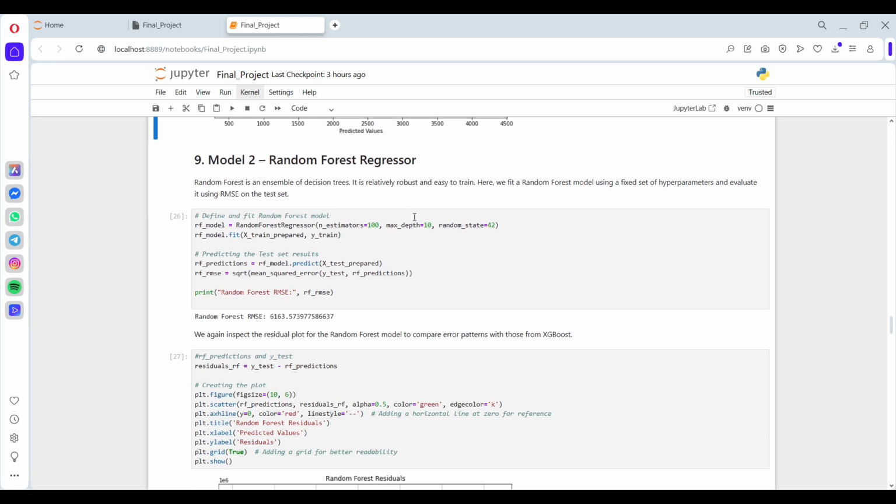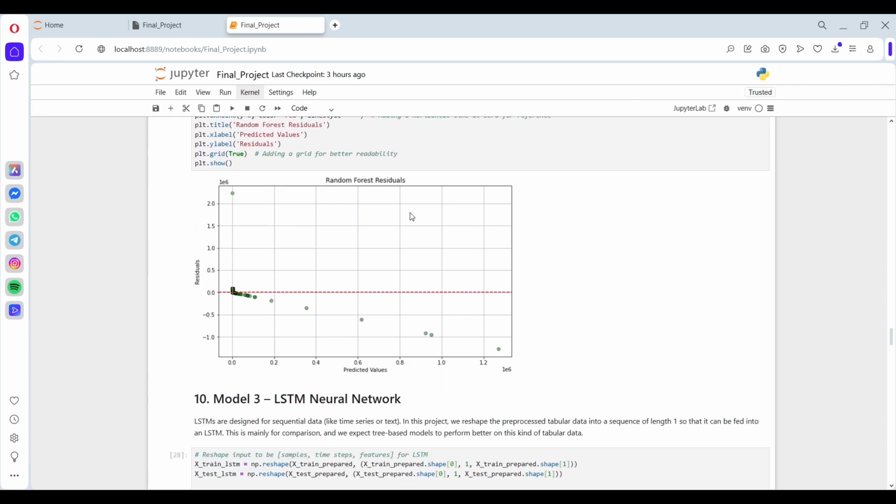On our second model, that is a Random Forest Regressor, which combines multiple decision trees to improve prediction stability, using 100 trees and a maximum depth of 10. Random Forest produced an RMSE of 6164 seconds, which was higher than XGBoost. The results were also more spread out, showing that this model had more prediction error.